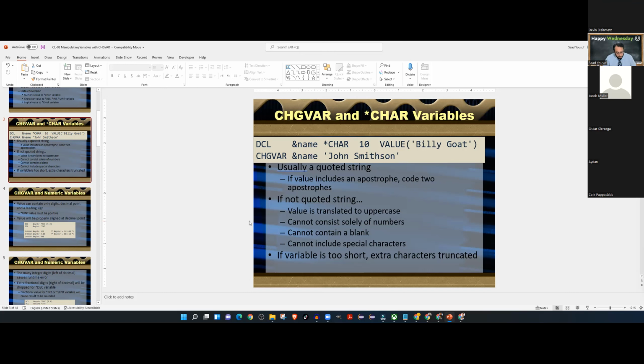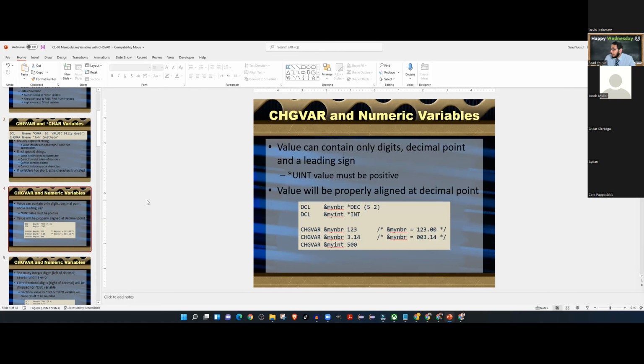Because the string Monday is not enclosed in apostrophes, the change variable command also converts the lowercase characters in Monday to uppercase. If you want to retain the original case, you must enclose the value in single quotes. Now moving to page 115, which is slide number 4 in the PowerPoint.